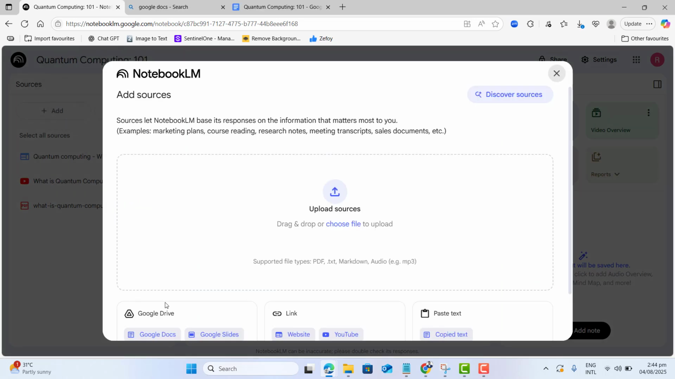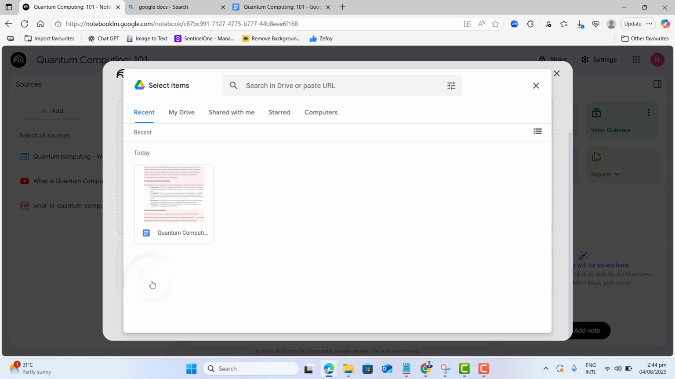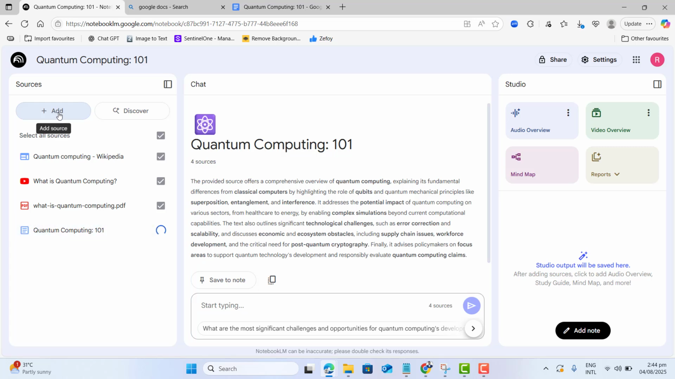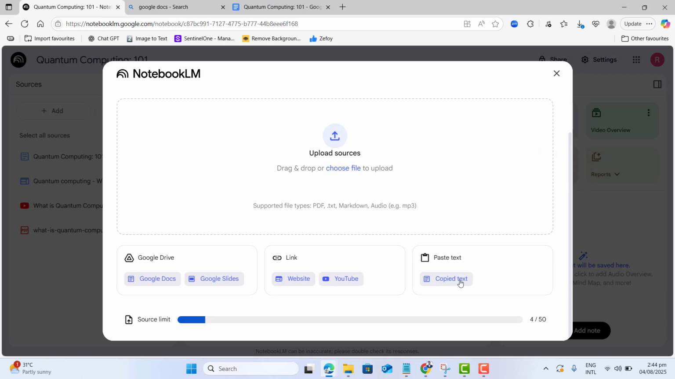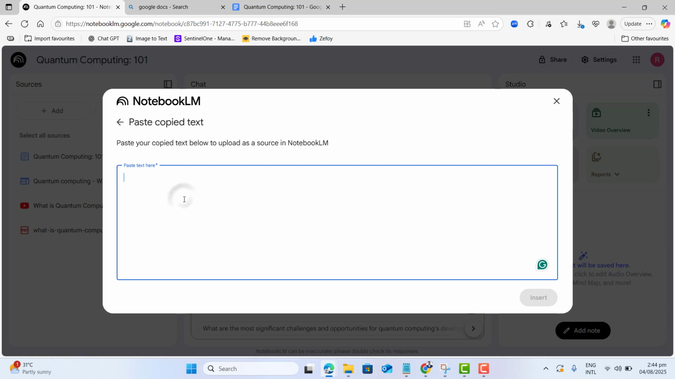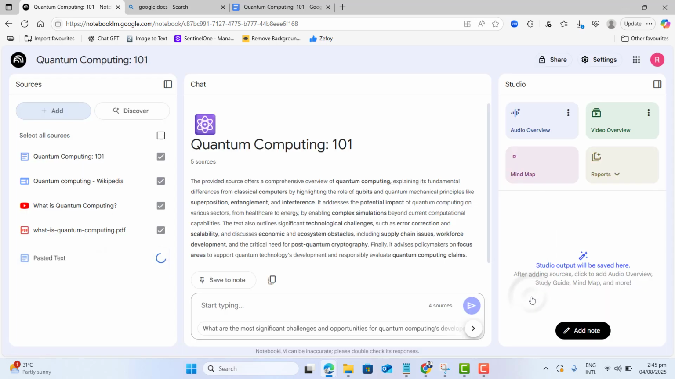Let's add another source and this time I want to upload Google Docs from my Google Drive. Let's go here and I already see a recent document here that is quantum computing. Let's insert this. The next quick option I want to show you, if I go to add here, we have an option of pasting text. You could just copy text from somewhere and paste it here. Let me paste some text here and insert. Now we have 1, 2, 3, 4, and 5 resources uploaded to NotebookLM.